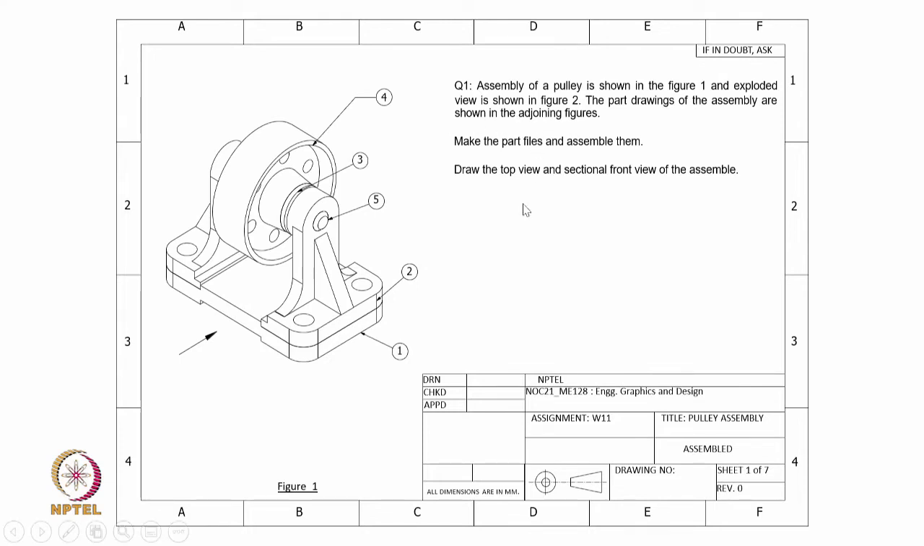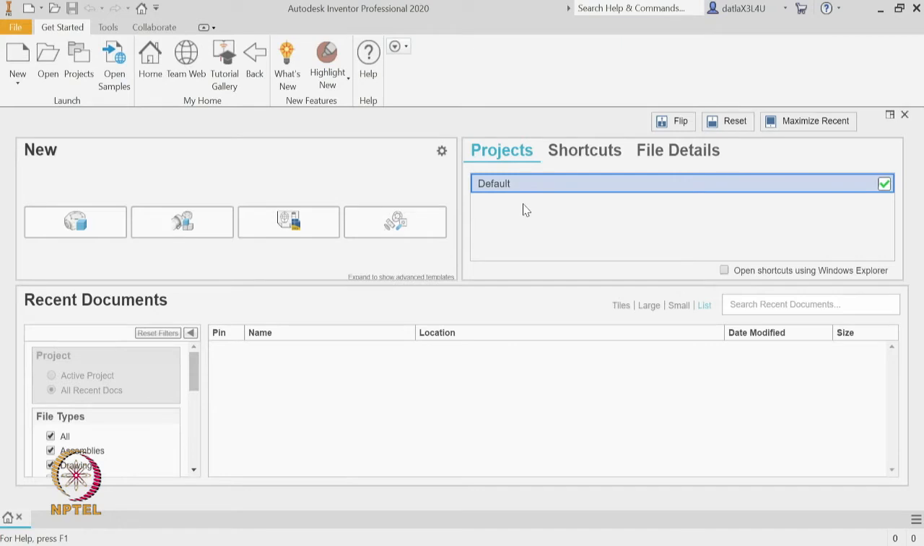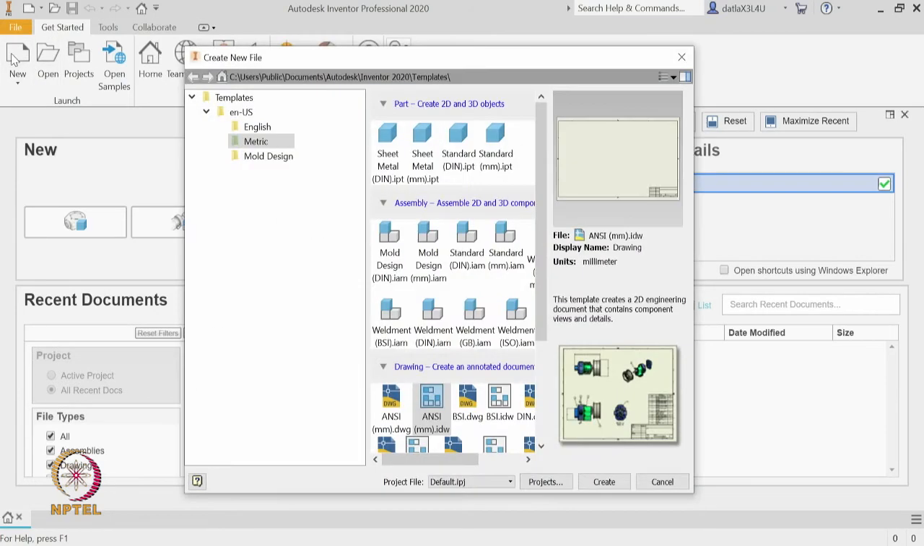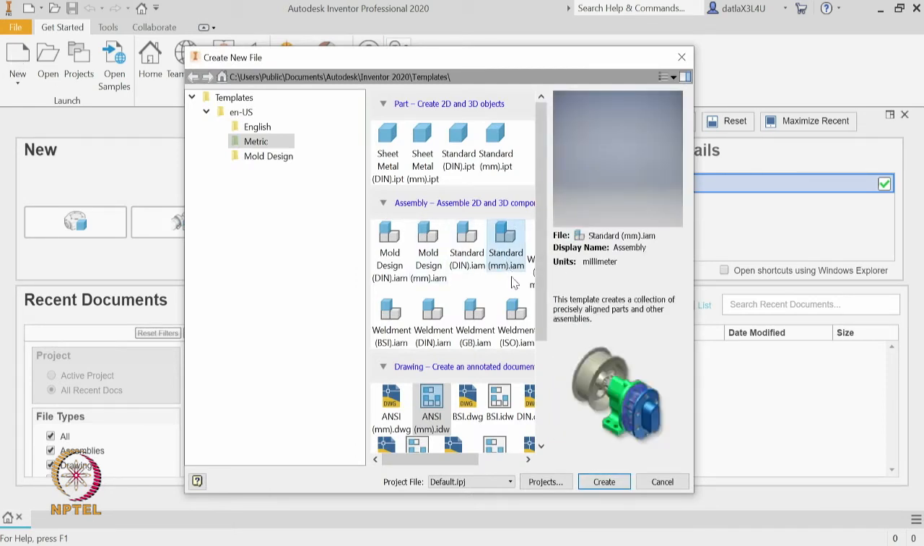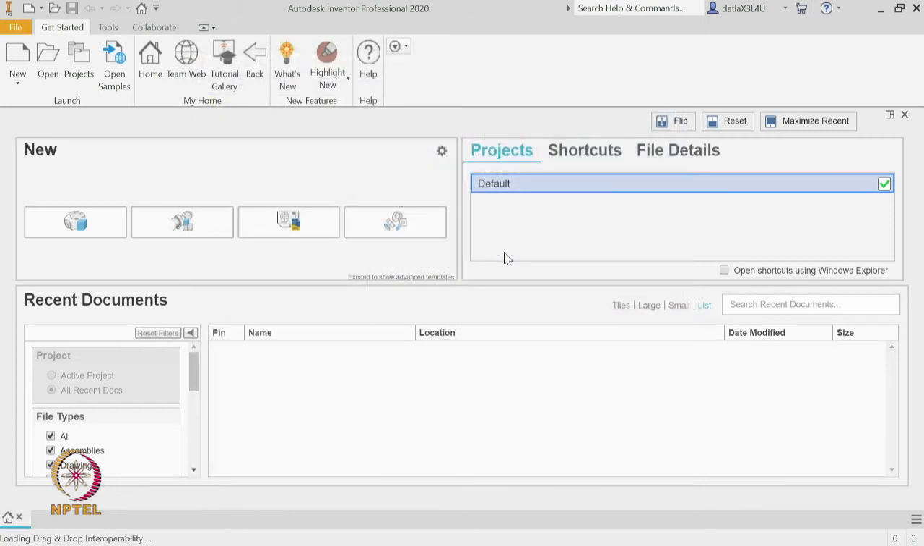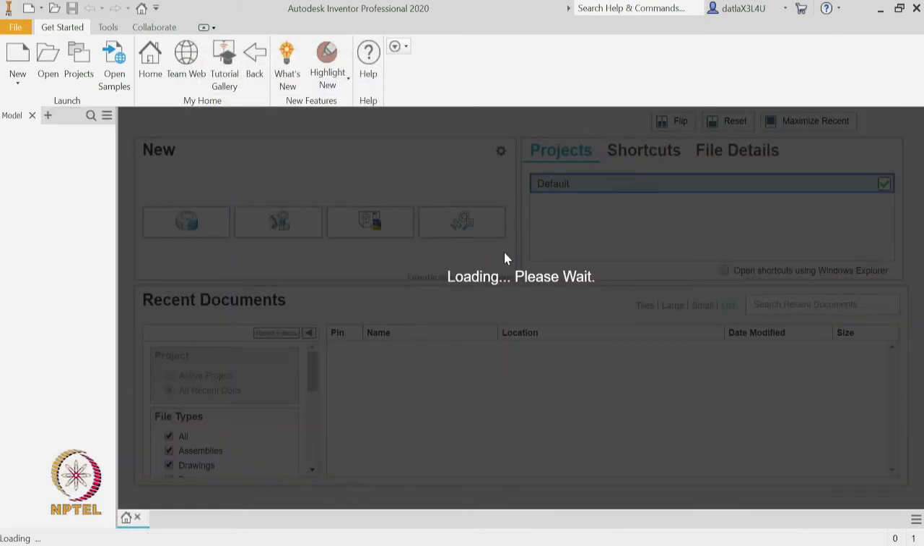We will go into AutoCAD Inventor and see how to get started with this problem. Here is the initial interface of Inventor. Let me open an assembly template. Here is the assembly, we will go with the standard mm.iam. Double click on it and it will take us to the assembly environment.